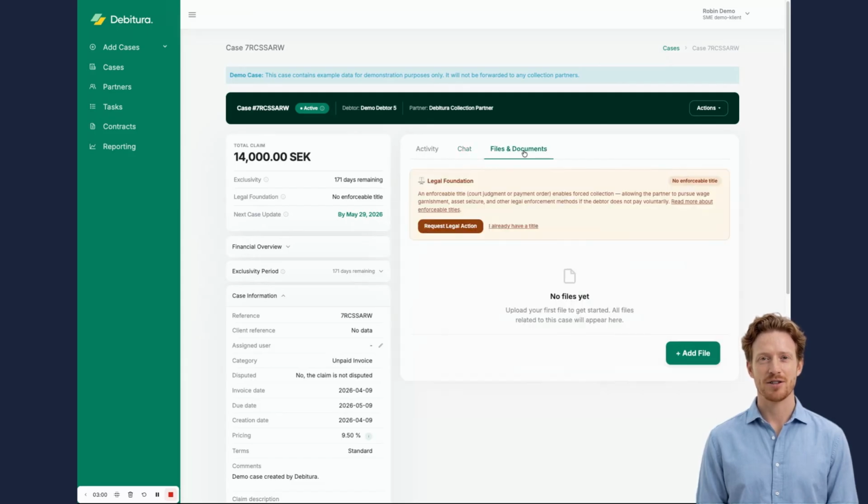The last tab here is Files and Documents, and this summarizes and shows you all the files that have been uploaded to this case, and you have the option to add more files. If you have a legal foundation which is required for enforcement action, you can also upload that legal title here. And if your assigned collection partner gets a legal foundation, they will also upload it here.